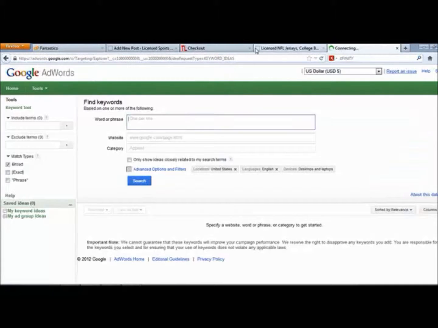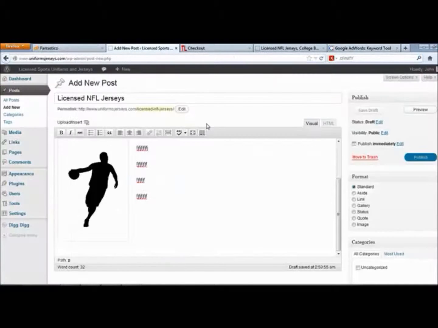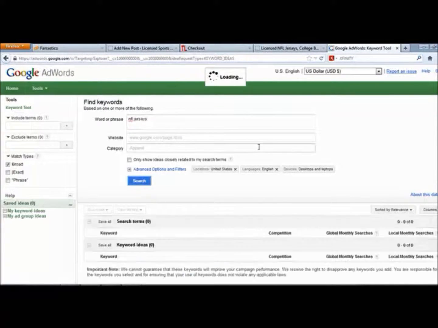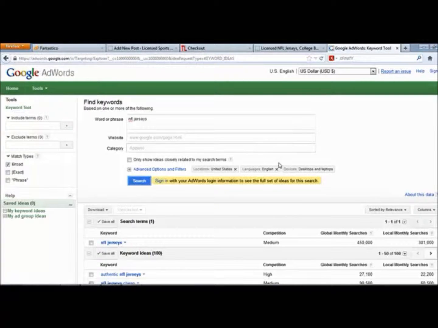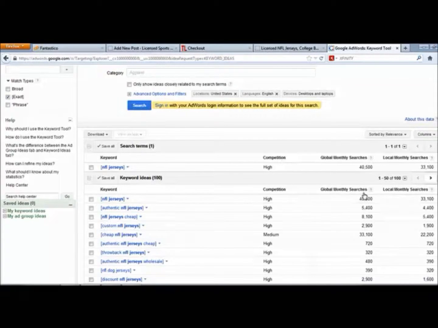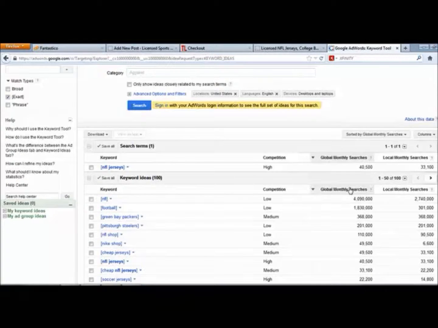So let's go to the AdWords keyword tool. This particular blog post is all about NFL jerseys, so I'm going to type in NFL jerseys and find keywords related to NFL jerseys. We see authentic NFL jerseys here. What I like to do is narrow it down to exact match, which gives me a better idea as to the traffic, and then sort it by global monthly searches.